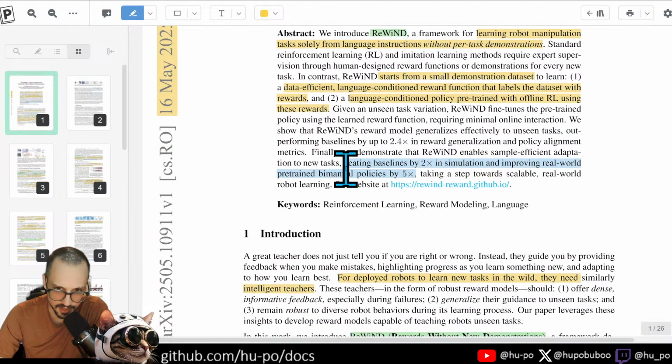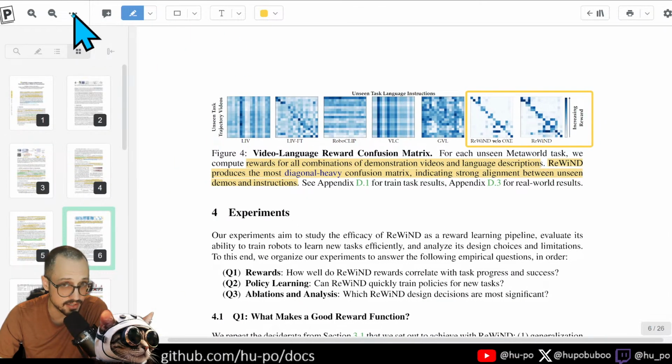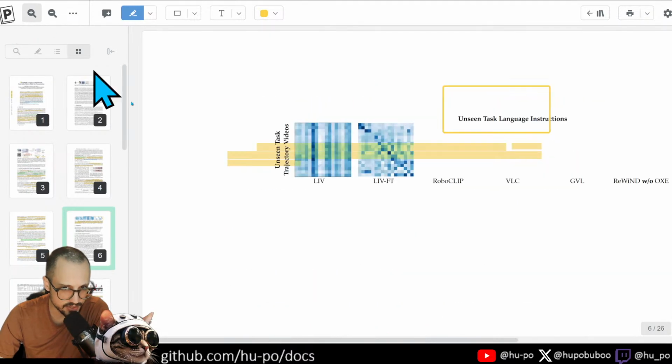So here they say, okay, we improve baselines by 2x in simulation. I'm not reading too much into that, right? Those are generally kind of pseudo bullshit a little bit. But this one here is interesting.